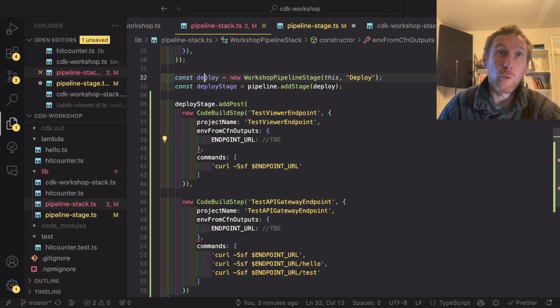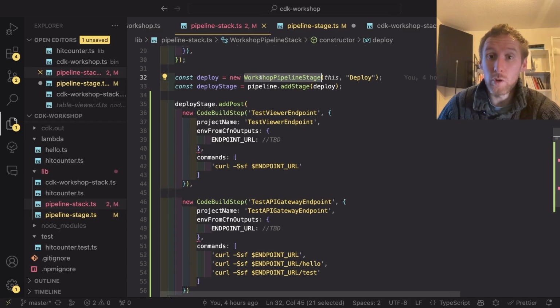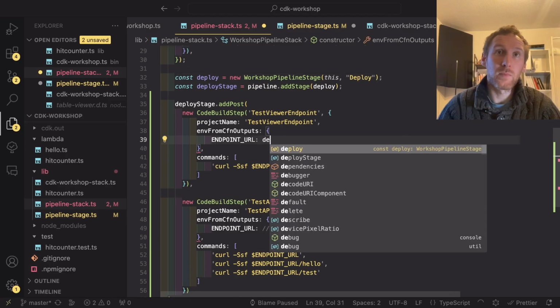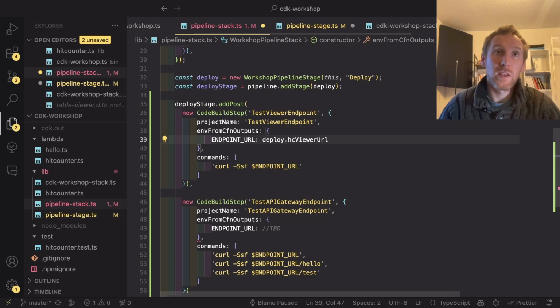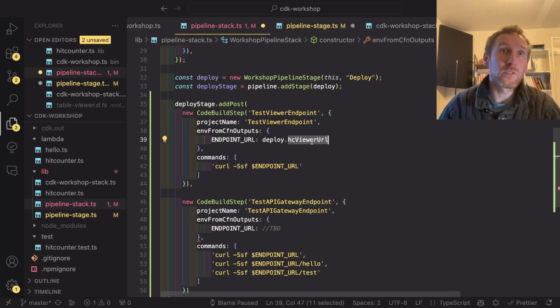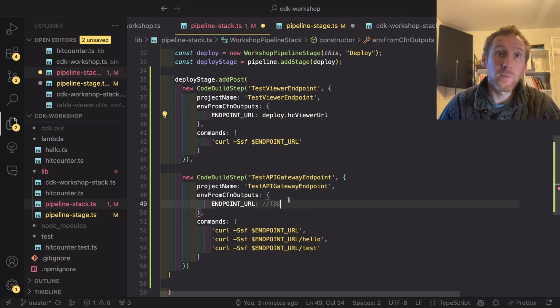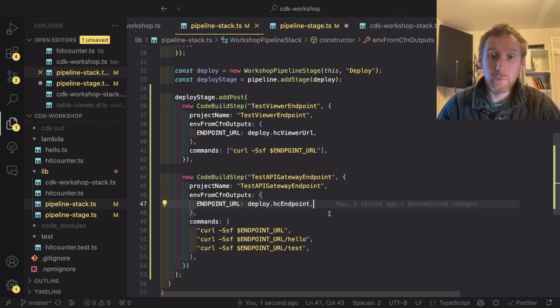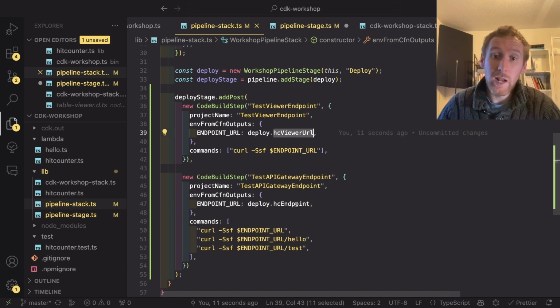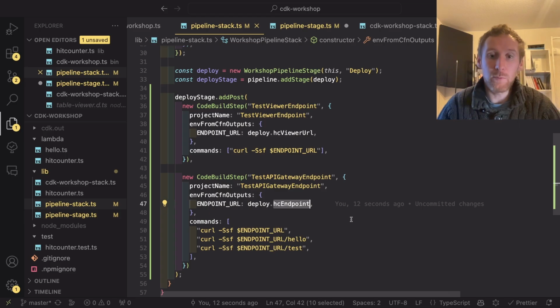So we know that the deployment is the result of the workshop pipeline stage. So what we can say is we can say here deploy dot, and here we want to say that this is the viewer URL, and this endpoint is going to be deploy dot hit counter endpoint. If we save all of that, we now have 2 extra stages to our pipeline to try hitting our viewer URL and hitting our hit counter endpoint.